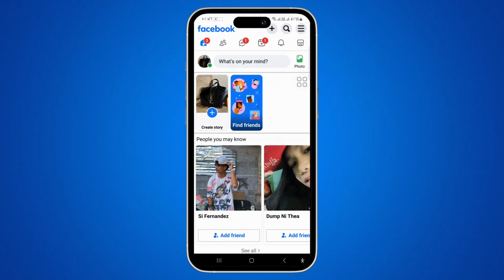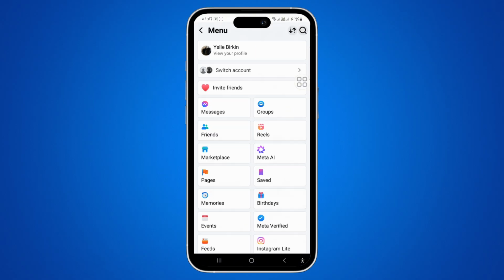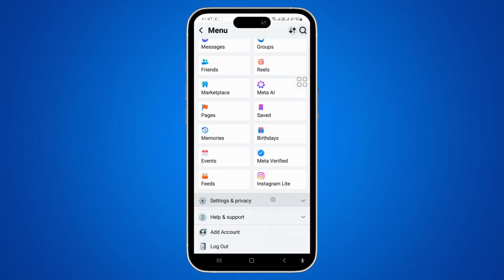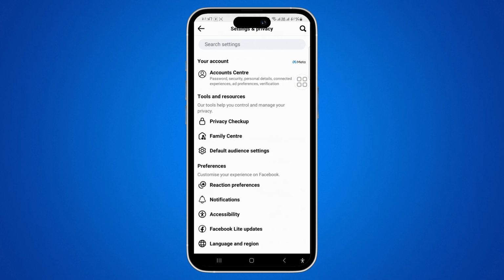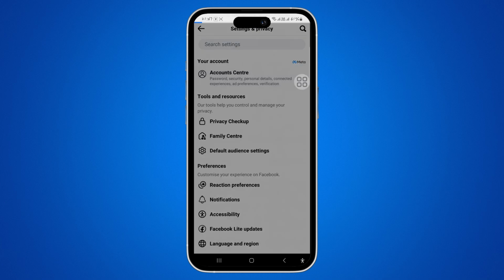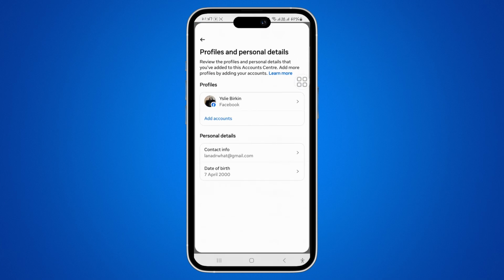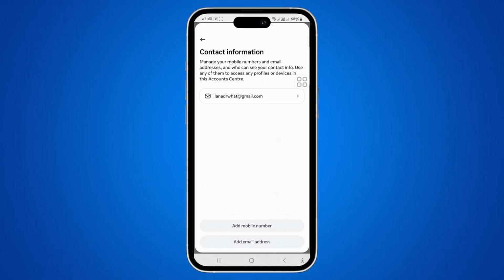After that, tap on the three lines in the top right corner of your screen and then scroll down and go to Settings and Privacy and then select Settings from the drop-down menu. From here, you need to open the Account Center. Then after, select Profiles and Personal Details. And here you'll get the section of Account Info under Personal Details. Go ahead and select it.